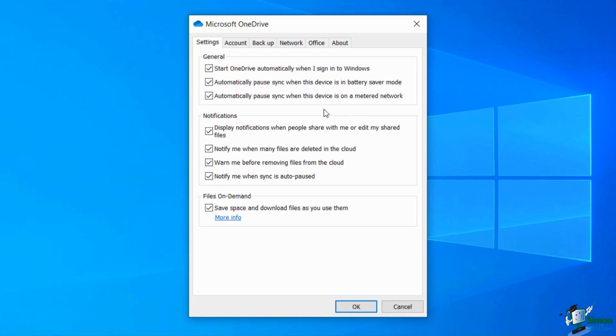Now, I'm not going to go through all of these options, but one that I do want to highlight to you is this first option underneath this general group, Start OneDrive automatically when I sign into Windows. So I always like to make sure that I have this ticked to ensure that everything is synced and up to date and I don't forget to start OneDrive.